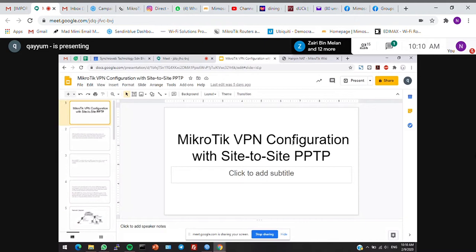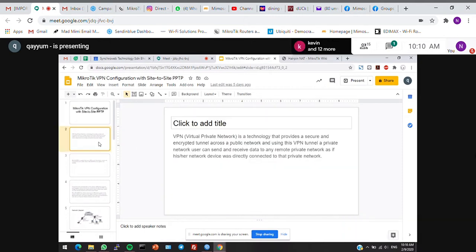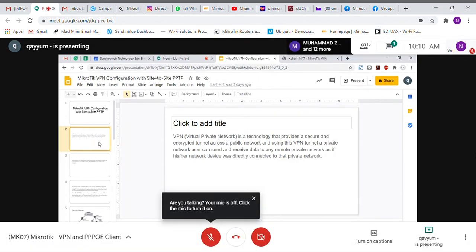To make it simple to understand, a VPN is a secure tunnel across the public network. For example, you have multiple locations using MikroTik and you want to access from one site to another site securely. You want to access the local, private network of the other side. That's when you use VPN, so your data is encrypted and secure over the tunnel.